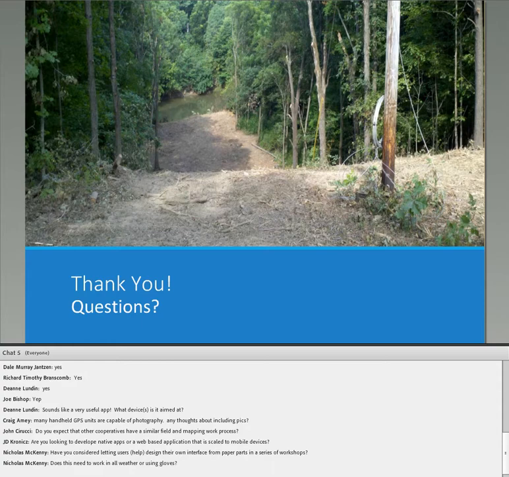Would you consider letting users design their own interface from the paper parts? Yes. Actually, that's part of the idea behind the paper prototype testing for the interface, is to let them make some suggestions, leave it a little more open-ended so they can describe what they like.